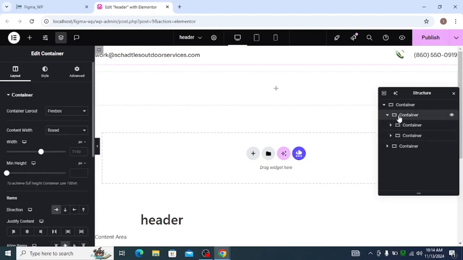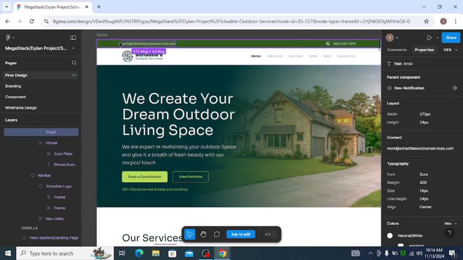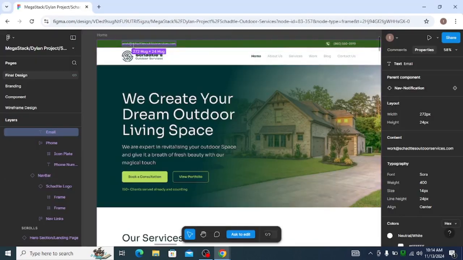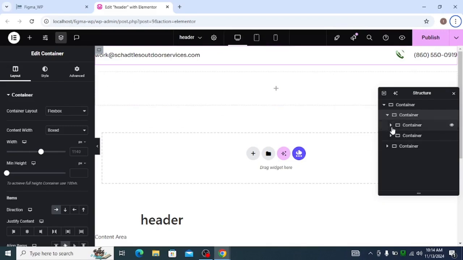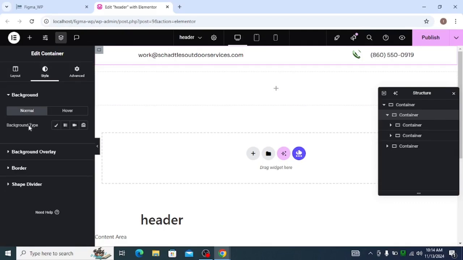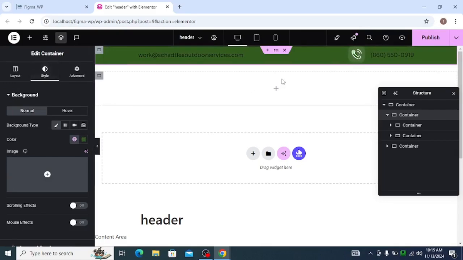So from this Figma design file, we are having a padding of 128 pixels by right and then 128 pixels by left. So let's give the padding here 128 pixels by right and 128 pixels by left. So here we are. And then also the background color. The background color is our main brand color, which happens to be this.